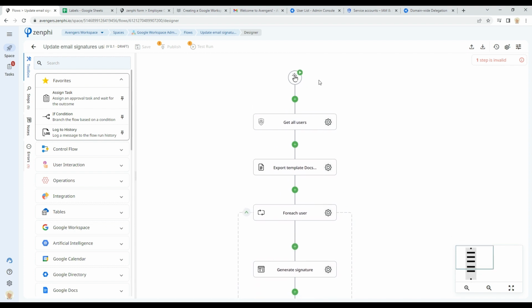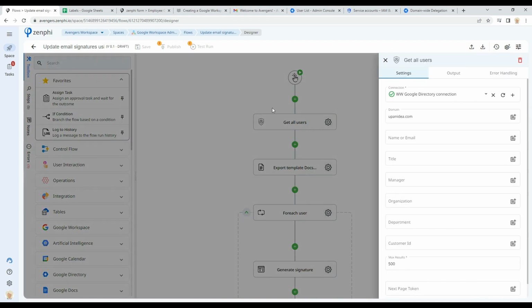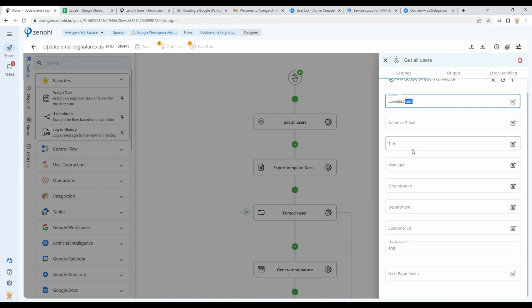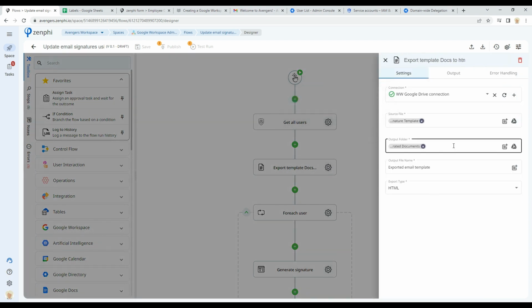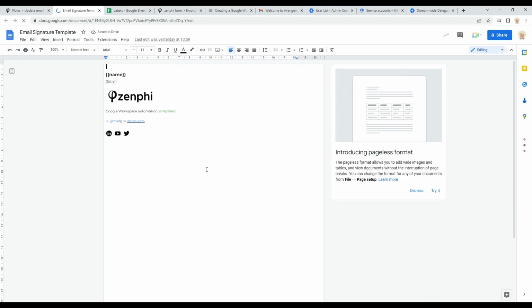So let's look at this flow. Basically, this is an on-demand flow. We are going to use a get all users action to find users in this domain. We can have some other restrictions to pull them from a specific department or an org unit. And then we have created an email template inside a Google Doc file. Let me hover over here and open that quickly. It's a very simple template, and we have a couple of placeholders where we want to replace the name, their title, and the email address as well.